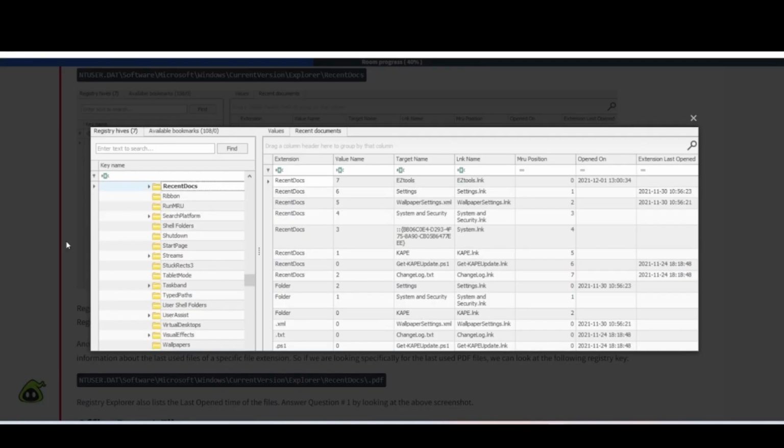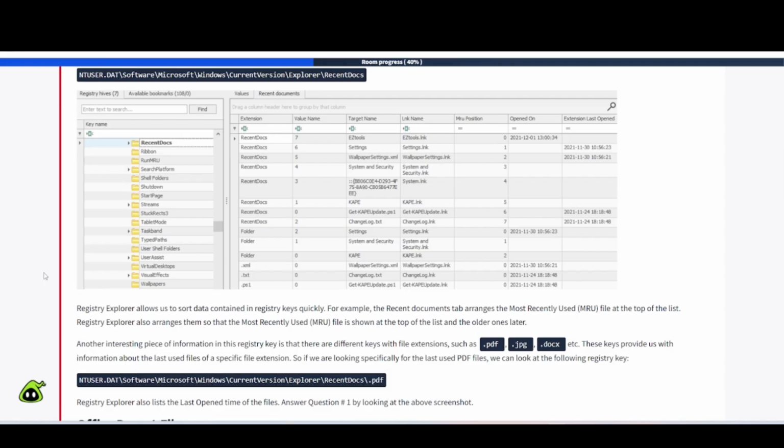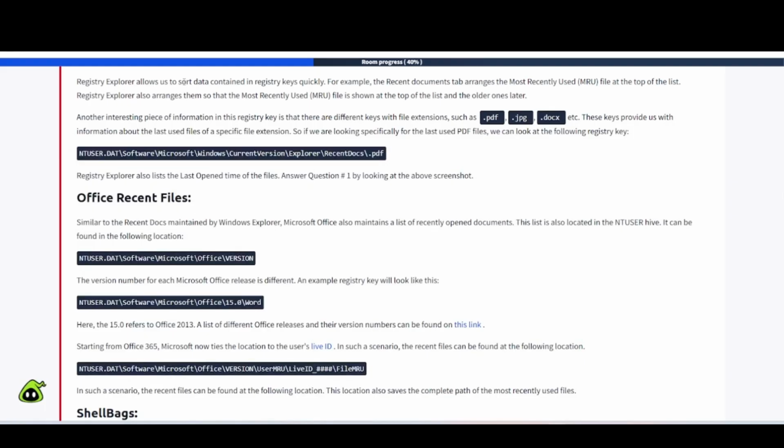So we have an image here of what that looks like. Recent docs, all kinds of nifty things here. Registry Explorer allows us to sort data contained in registry keys quickly. For example, the Recent Documents tab arranges the most recently used MRU file at the top of the list, and the older ones later.